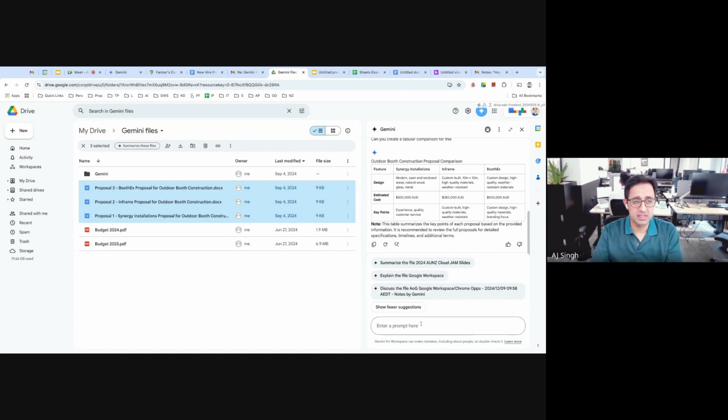Or I can even say things which are not even in the file. So from the cost perspective, Synergy looks good, but I'm a bit skeptical about the quality, and I just want to make sure I'm not just choosing based on the cost. I also want to have a good quality. If that is not there, there's no point of going with a cheaper cost. So I can say I'm thinking to go ahead with the Synergy installations.